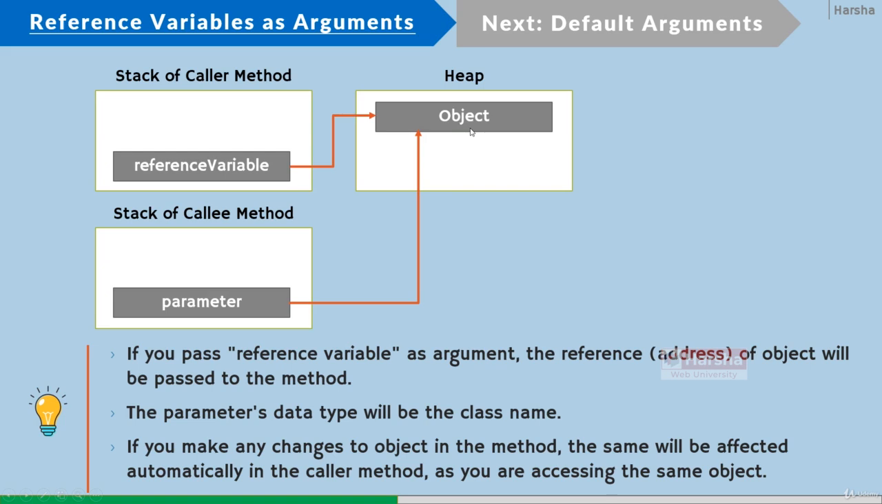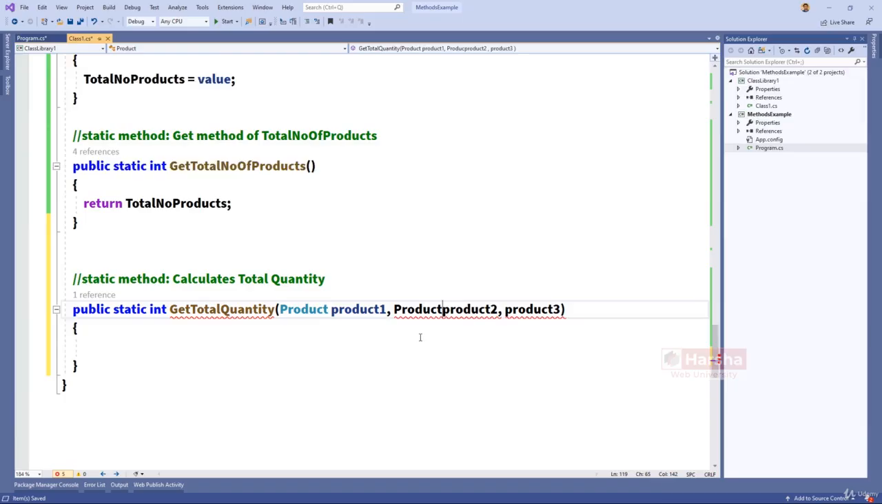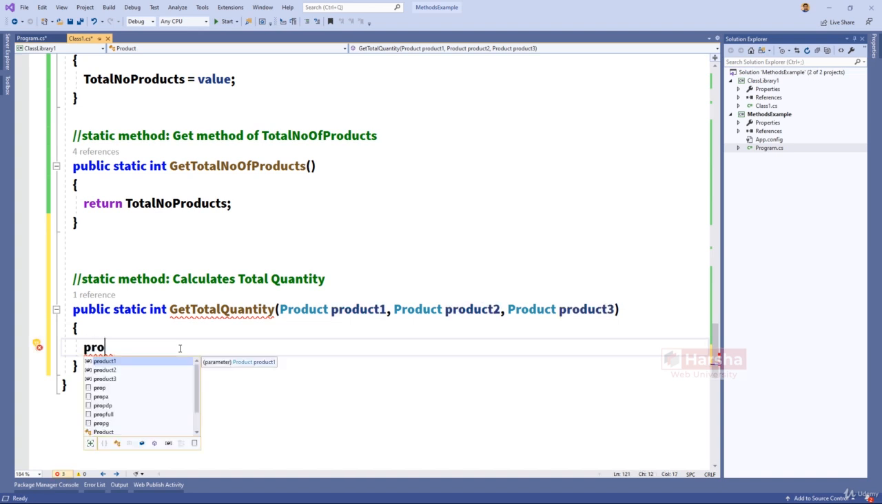So that's what this picture says. In the heap, we have only one object, and the same object is being referenced from the reference variable of main method, and the same object is being accessed from the parameter of the static method. So both reference variable and parameter refer to the same object. And in the same way, the type of second parameter is also Product, and the type of third parameter is also Product. And then we can access any property or field through the parameters called product1, product2 and product3.